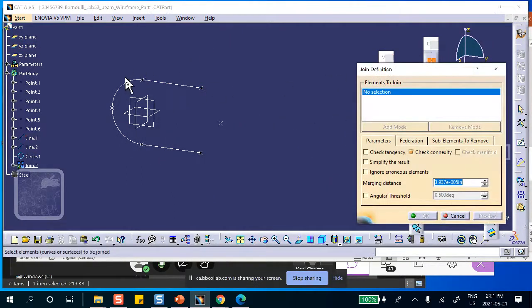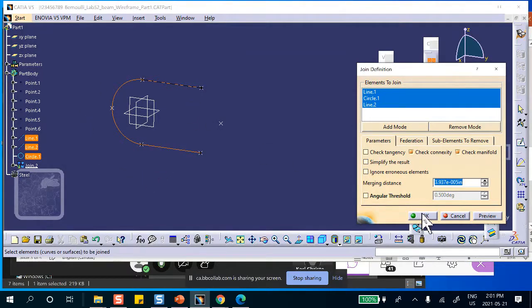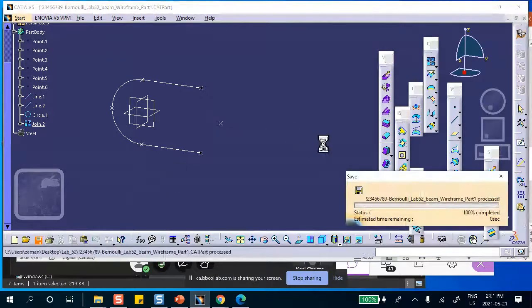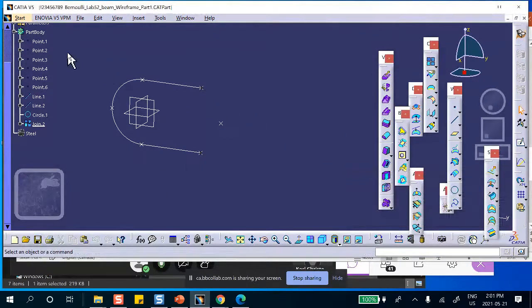Now there's going to be 3 of them. It's just like a sketch. There was only a single sketch, so that's it. But here you have 3 curves, 2 lines and a circle. You can see that. Now you have joined it, okay? And material is still steel, no problem here. And we're going to click on the floppy because we already changed the name and everything.